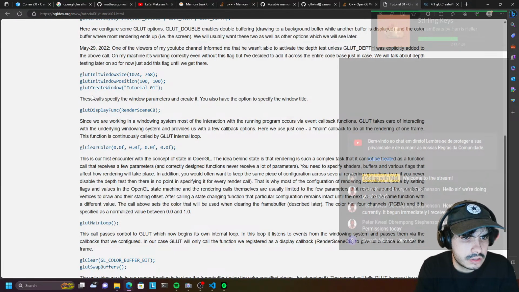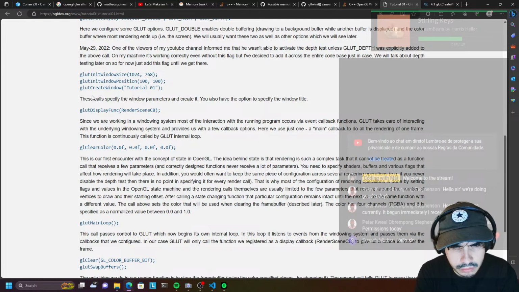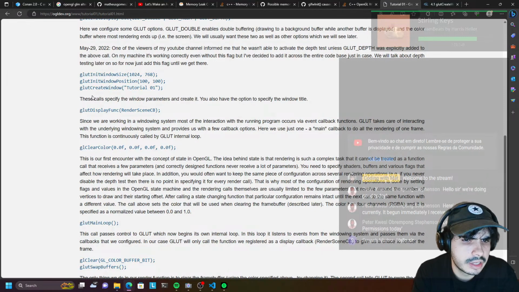Okay, so glutDisplayFunc, what does this do? Since we are working in a window system, most of the interaction with running the program occurs via event callbacks. Okay, GLUT takes care of interacting with the underlying windowing system and provides us with a few callback options. Here we just use a main callback to do all the rendering of one frame. This function is continuously called by GLUT's internal loop. Okay.